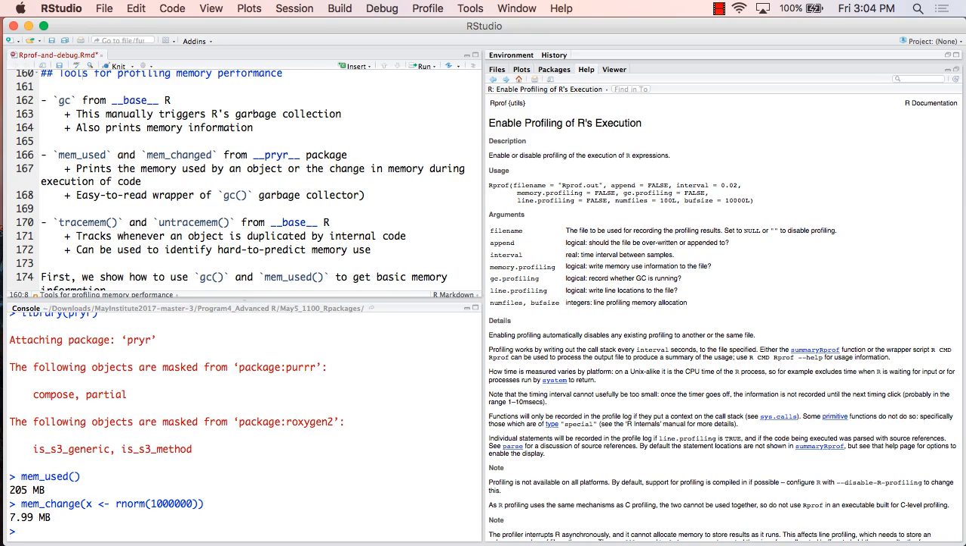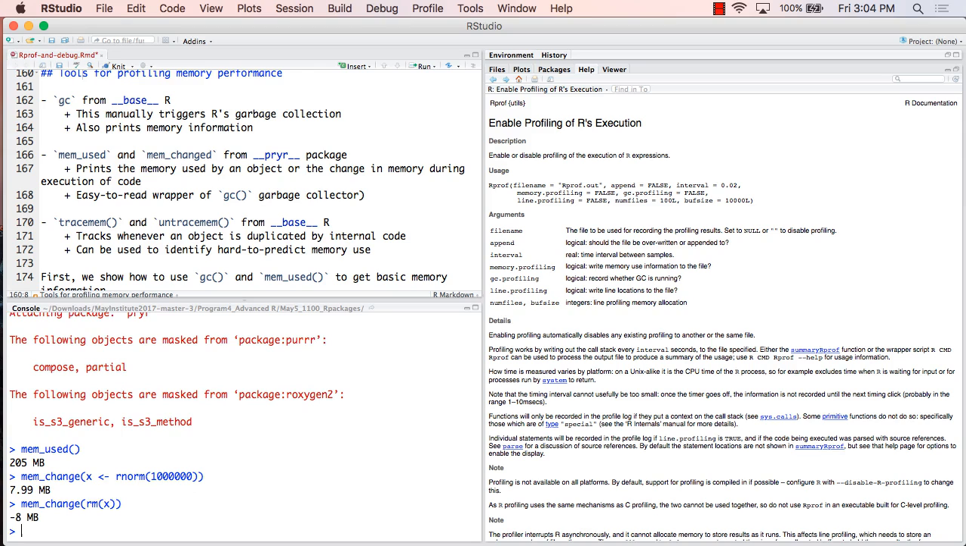So we can see that the memory change after creating that vector is about 8 megabytes. And if I were to remove that object, then we get those 8 megabytes back. So that can be useful to wrap around some R code and run it within memchange to find out how much memory is gained or lost during the execution of that function.